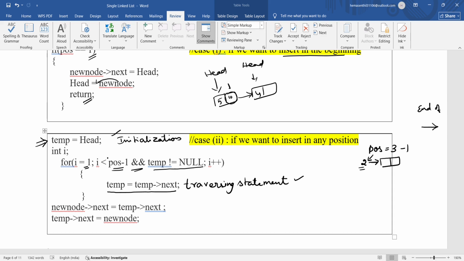By using a for loop, I have written the condition. Two conditions at a time I am checking by using the logical AND operator. One is I value should reach the position one step before. I have to insert at 3, which means I should reach up to 2. And next, it should not go beyond the list. Two conditions I used here, and as usual the traversing statement is the same, temp equal to temp of next.